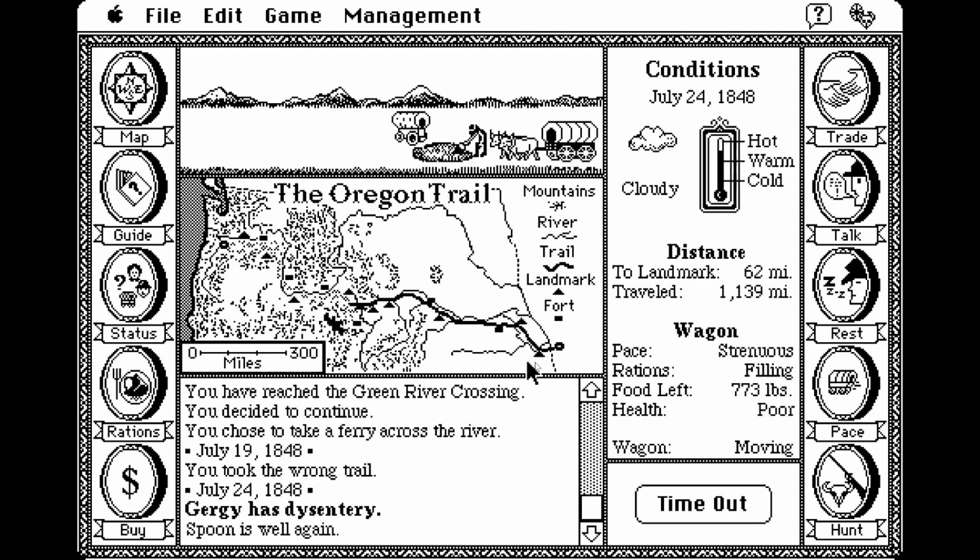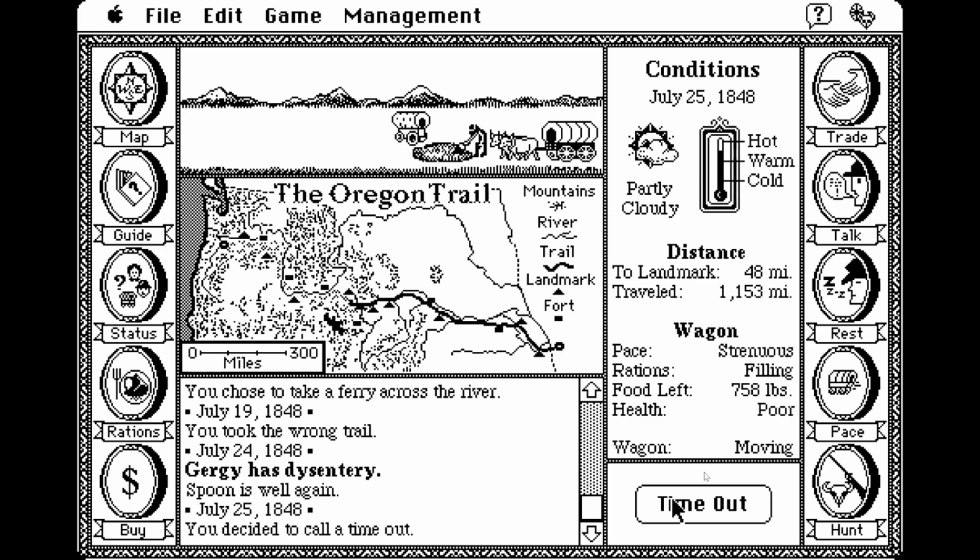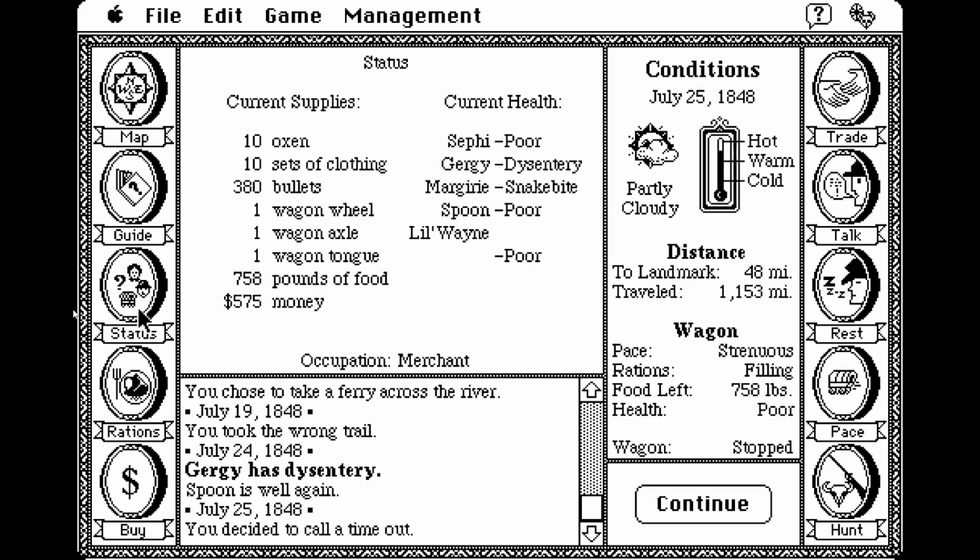And now Gurgi has dysentery. Hey, Gurgi, I see that you have some dysentery there. I'm really sorry. Dysentery was not this frequent in the last few games I played. I didn't get dysentery at all. But now Lil Wayne got it, and now Gurgi got it. But good news is Spoon doesn't have a snake bite anymore.